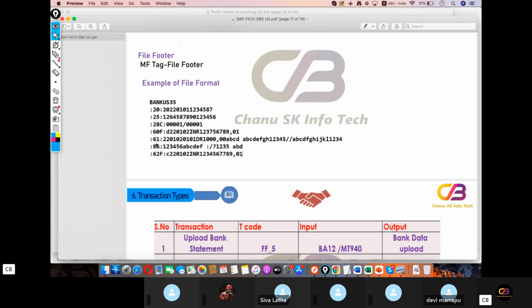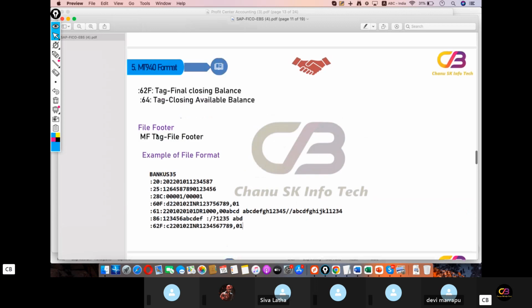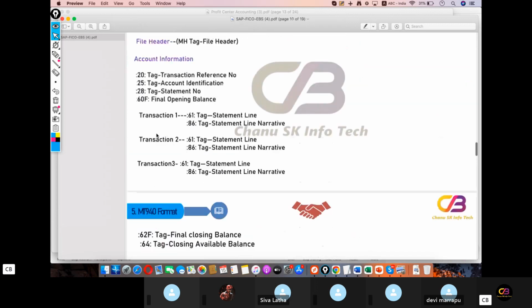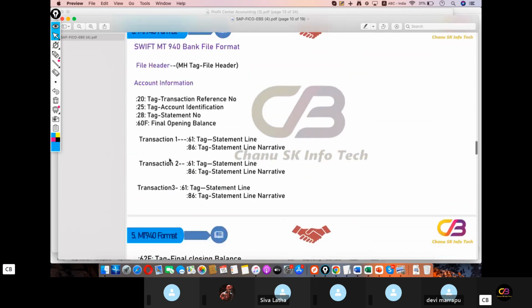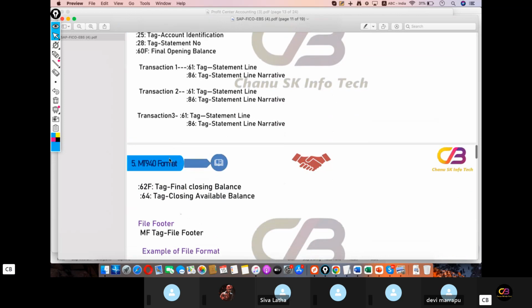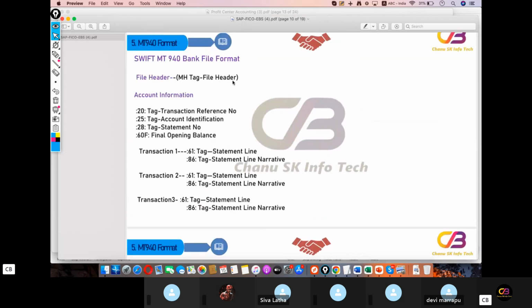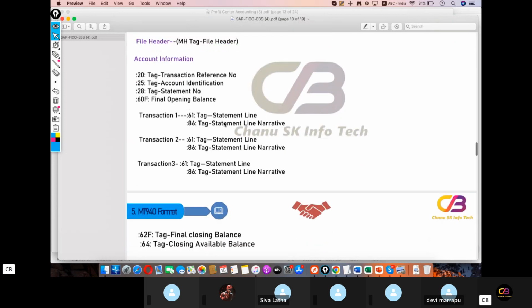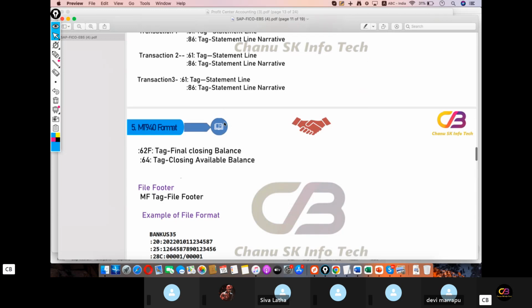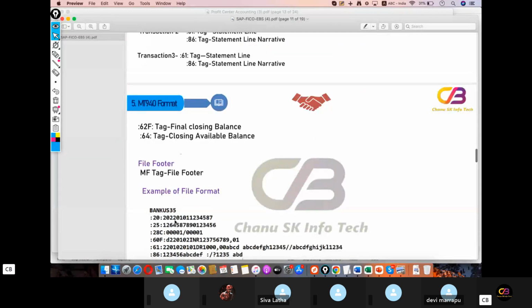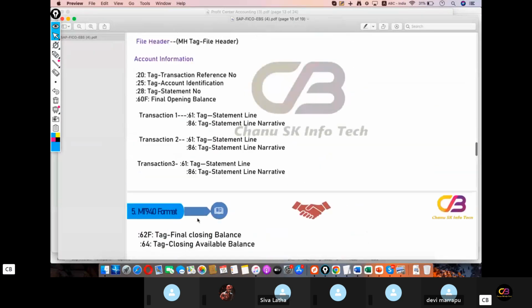What is meant by 20, 25? Here this file format has been classified into header, account information and file footer information. In the header, the file header tag and account information, 20 stands for transaction reference number. So here the reference number will come. 20 means it's a reference number, for example 202201, and something like that. The last one is the reference number and the posting date, I think.